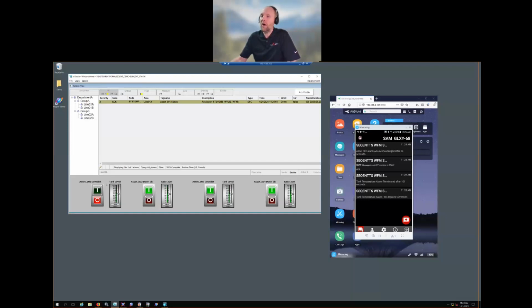Then when that alarm turns off, in this case, I don't have a terminate message set up. We go back to waiting for that alarm to turn on, and then we'll notify those parties of that issue the next time it occurs.